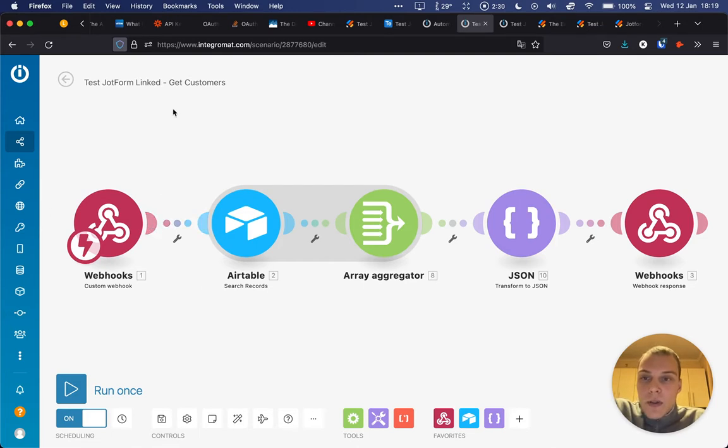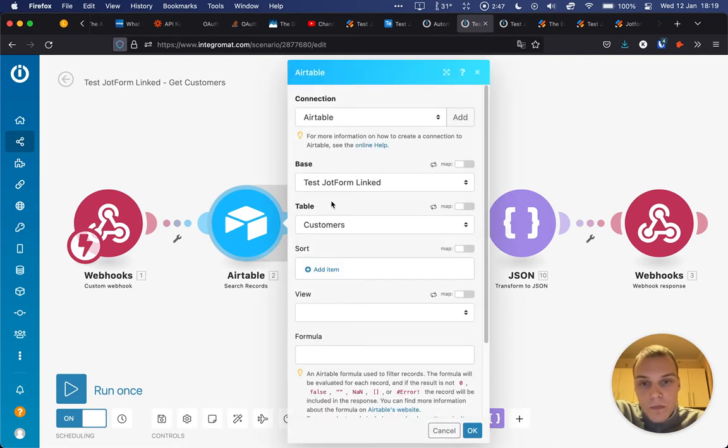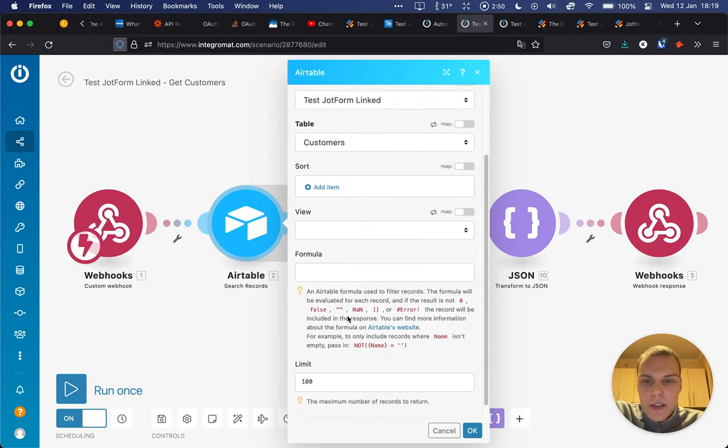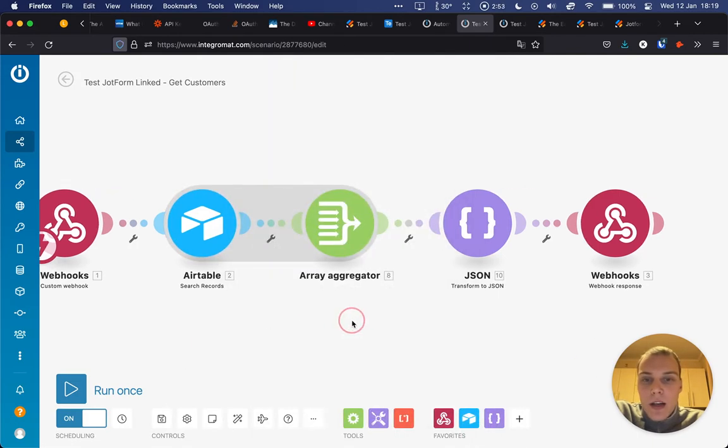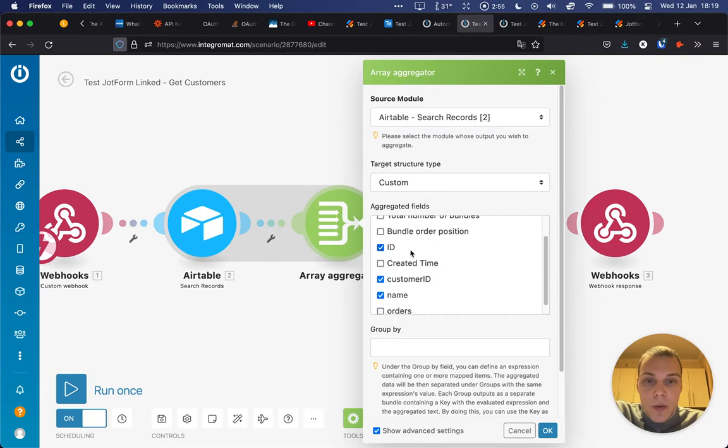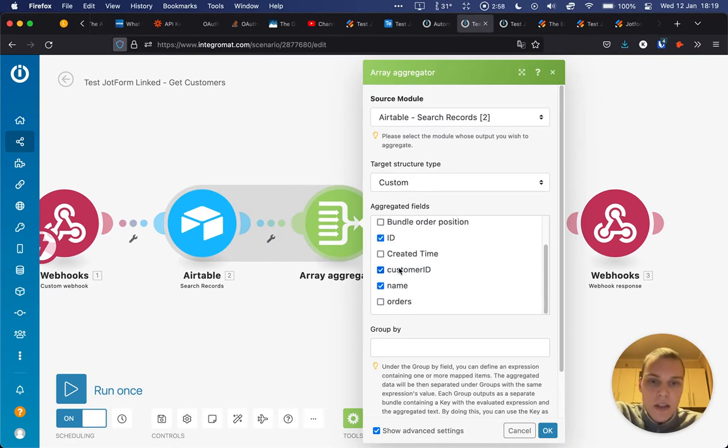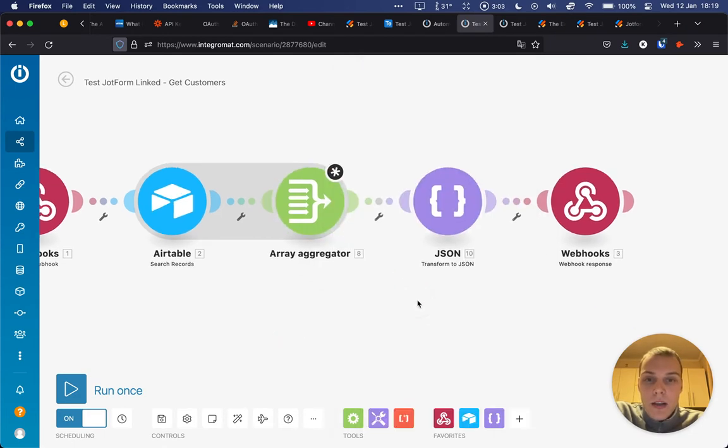So the first step for this one of getting customers would be a webhook. Once that is activated using a GET request, it will search all the Airtable records in a specific database. In this case, customers. So we're just getting all of them from customers with a limit of, let's say, 100. We aggregate it in an array with their IDs of the record, the customer ID, which is custom, and the name. Then we finally convert it into JSON, right?